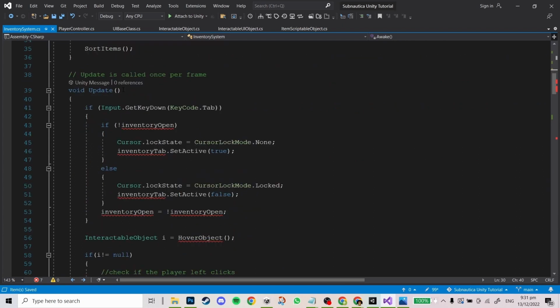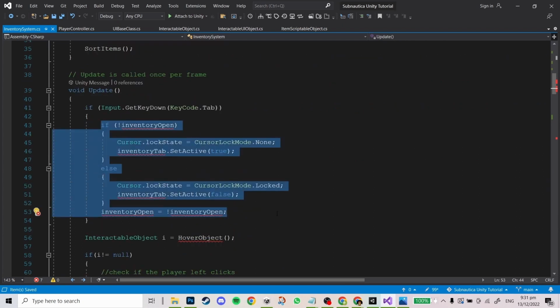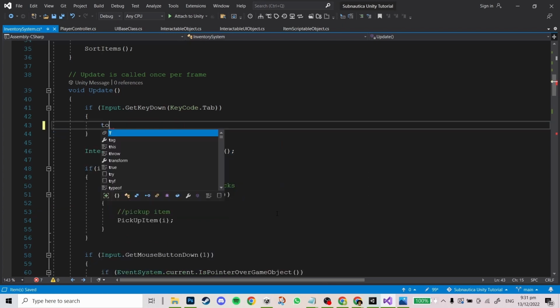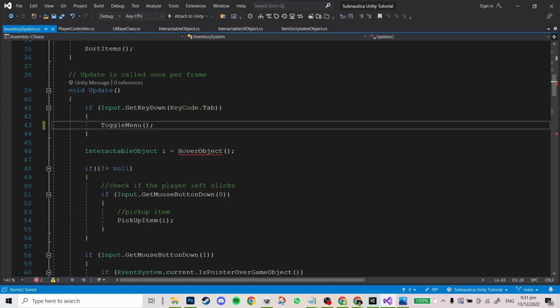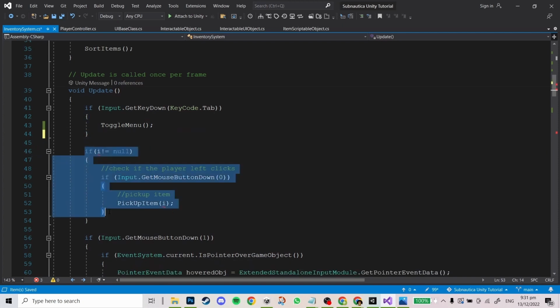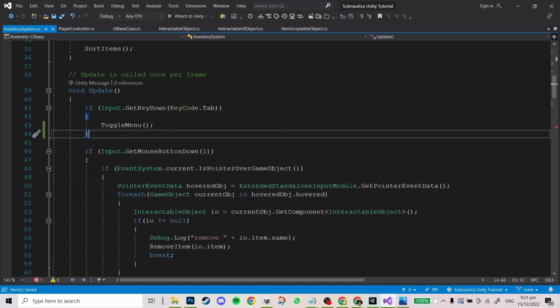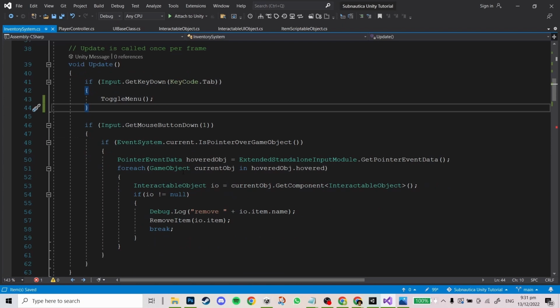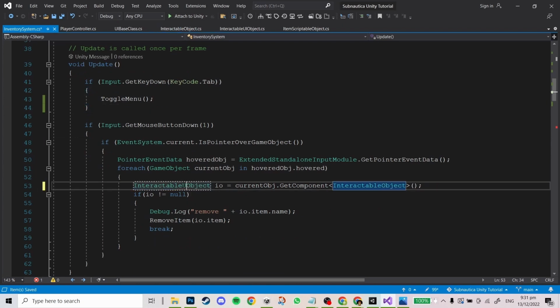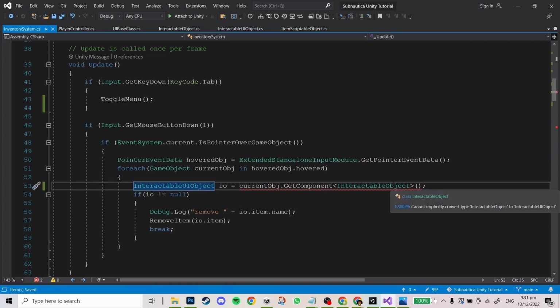So now, instead of having all of this fuss here, when we press Tab, we can actually just do ToggleMenu. Now we can delete the interactable object and this part here. And also don't forget, we changed our interactable object to InteractableUIObject. So we're just going to change this to InteractableUIObject.